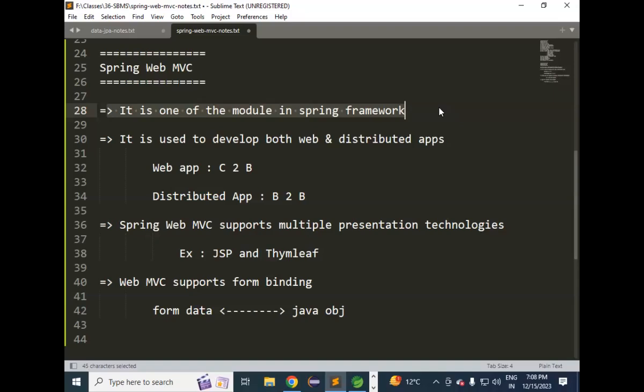What is the meaning of web application? It is used for customer to business, like Gmail, a web application. What about a distributed application? Business to business. If one application is communicating with another application, then that is called a distributed application.